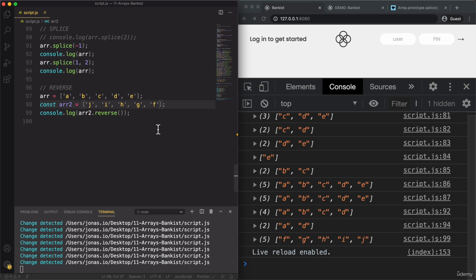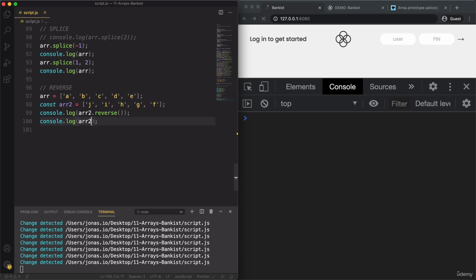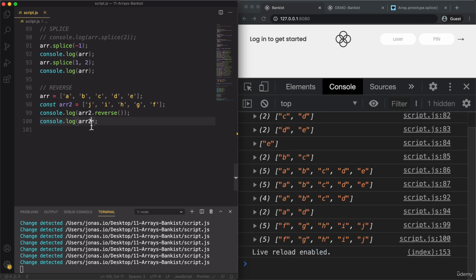But now what's important to note here is the fact that the reverse method does actually mutate the original array. So you see, as we log the original, it is now reversed too. Okay, so this one here does mutate the array. So that's important to keep in mind.